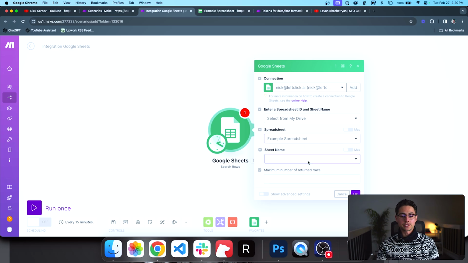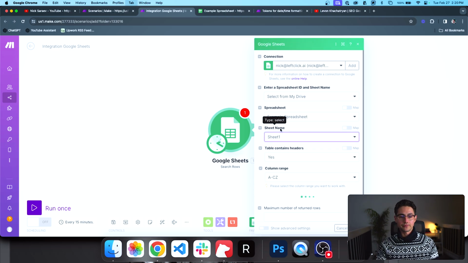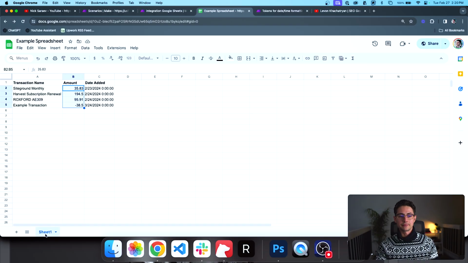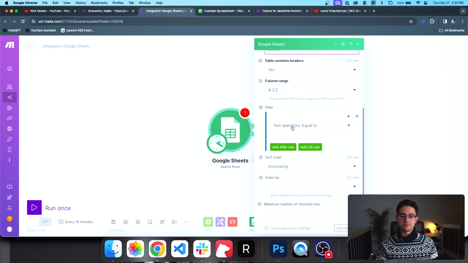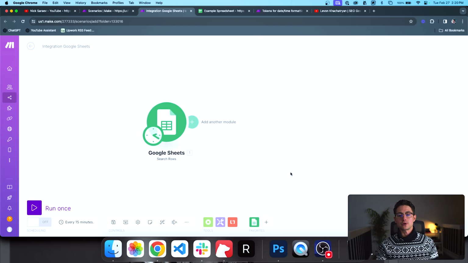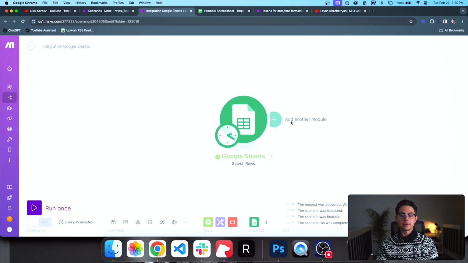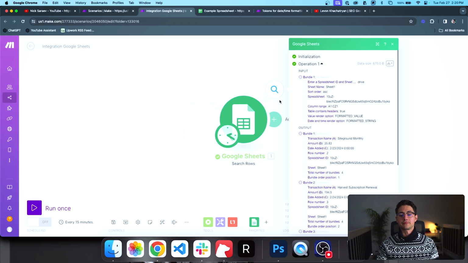And then I'm going to grab the sheet name. Sheet name is just the text down here. The table does contain headers. Leave everything else as default. We'll work on a filter in a moment, and then sort order, ascending, order by, and then we're not going to put anything for maximum number of return rows. If you don't put anything in there, it'll just select all of them. And then we are going to run it.